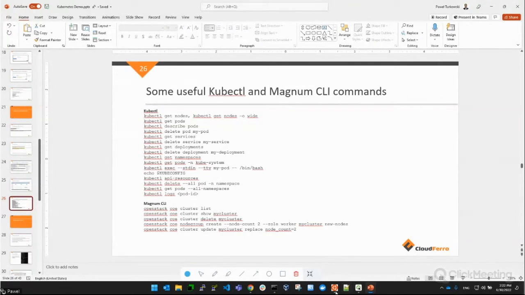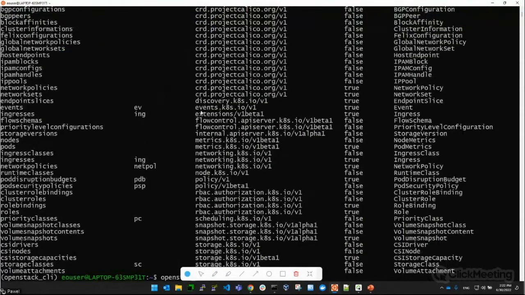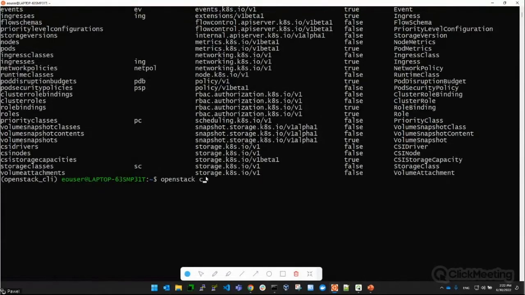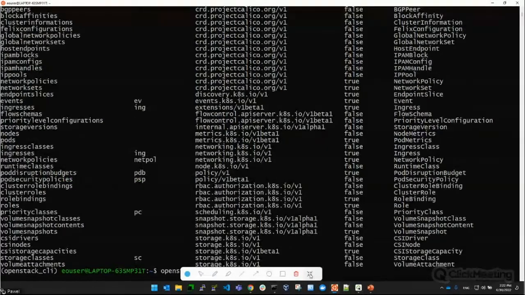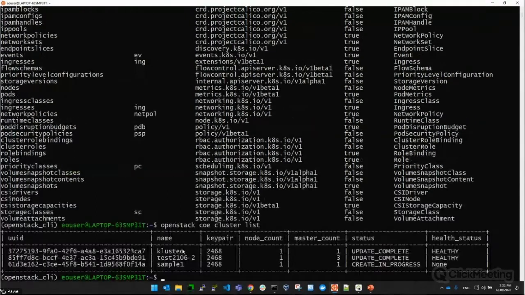Magnum CLI, it's also useful. I mean, some of the things you can see also from the Horizon, but this extends the possibilities. So if I do this, I have a challenge with my scrolling here. But yeah, here you will see the clusters that I currently have, and this is the sample, it's still creating.